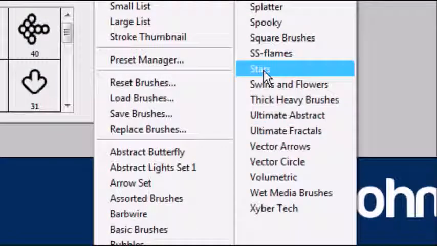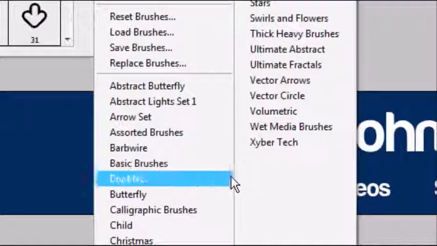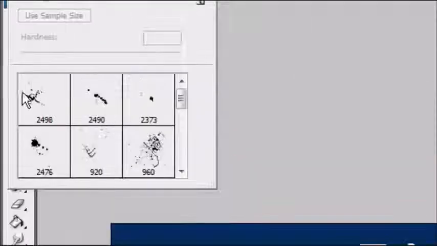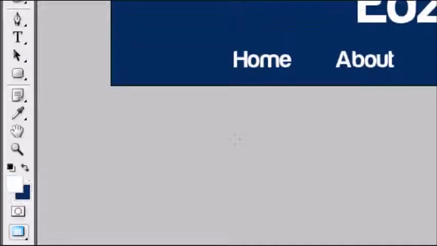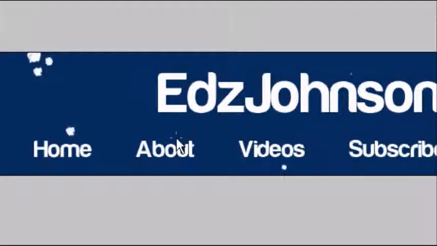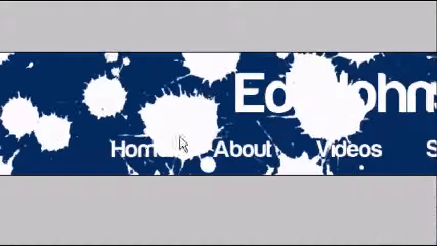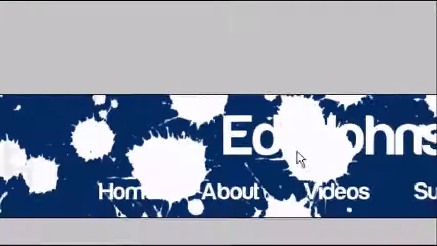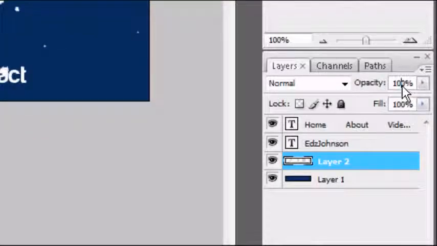What brushes are we going to have? Some swirls perhaps? No, we're going to have an ink splat. Pick any of them and start, and choose a colour obviously, and then start splattering ink across the whole page. Ooh. Now obviously this is a bit strong, so we're going to change the opacity to 10%.